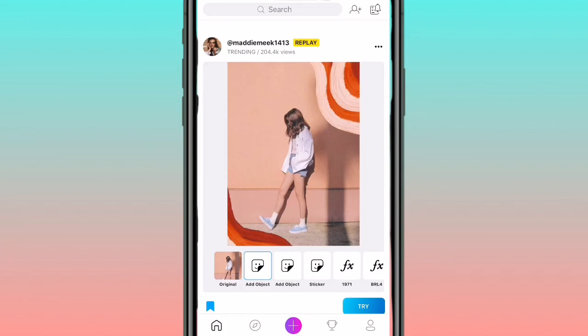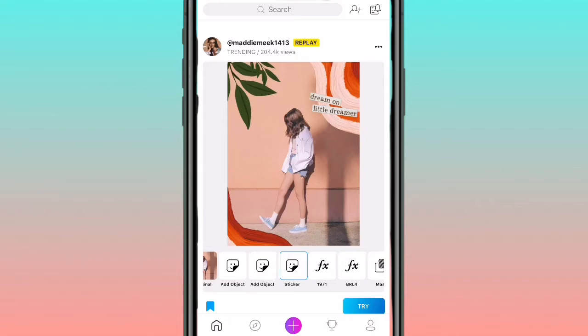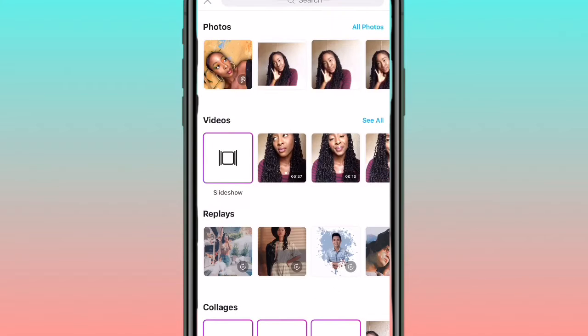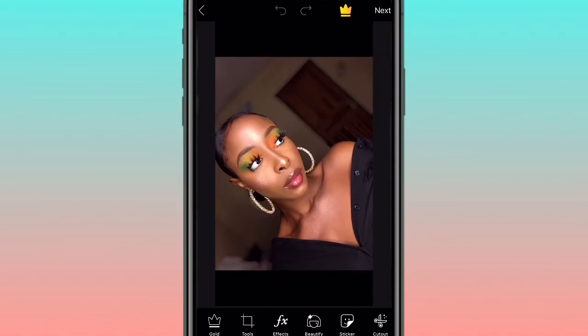So the next thing we're going to be doing is clicking on the plus sign, which is in the middle, as you can see there. So that's going to direct you to your photos, and then we're going to go ahead and pick the picture that we want to use.